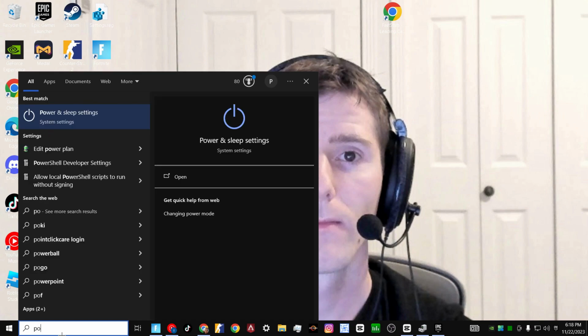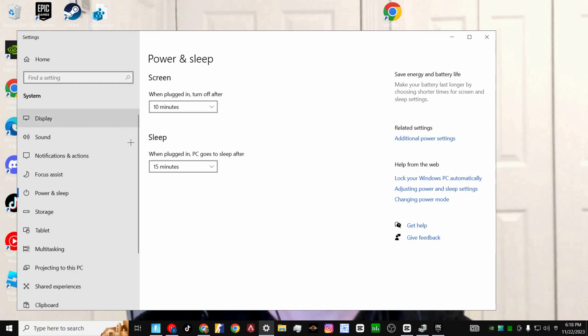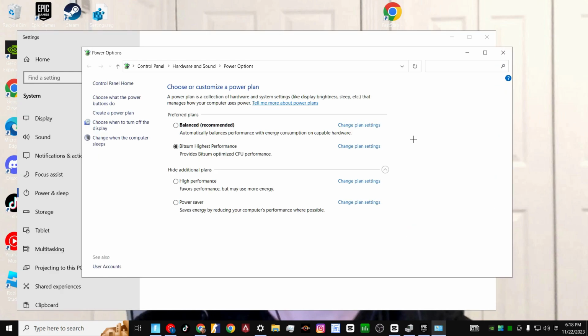First thing you want to do is go into the search bar right here and put in power and sleep settings. Once you do that, you open it, and right here you'll get this screen. This right here is totally up to you, whichever you want to put it on. Then we want to go to the right side where it says related settings, and under that it says additional power settings. You're going to click on that.